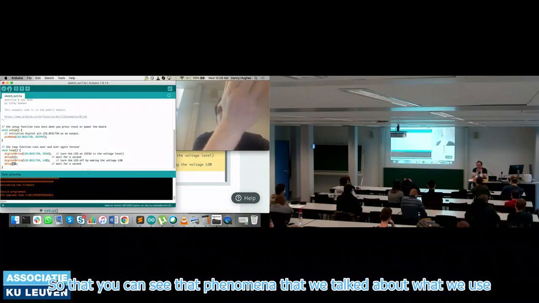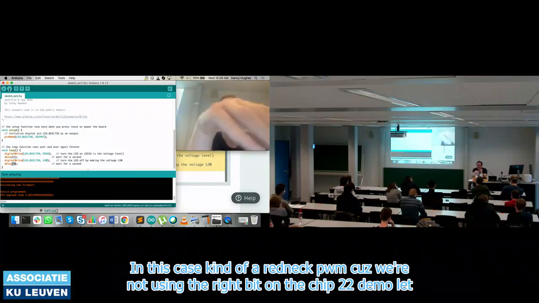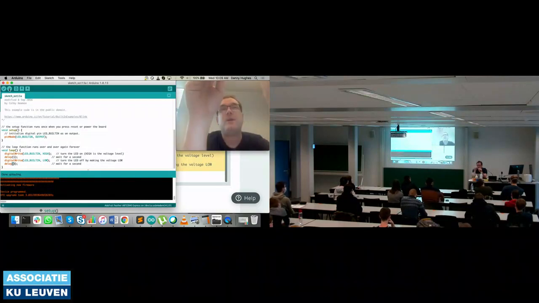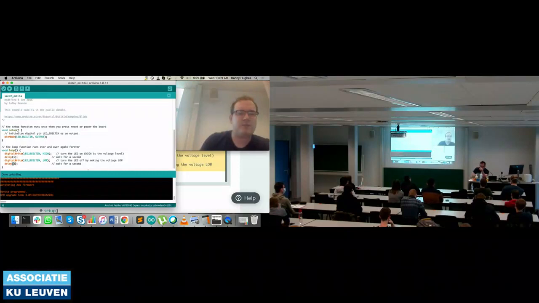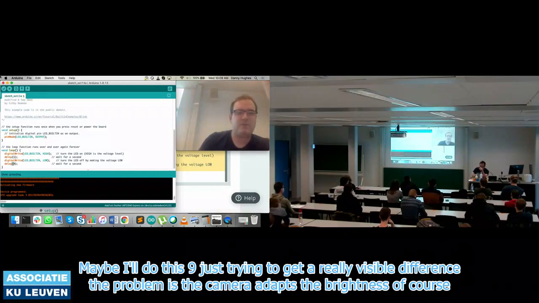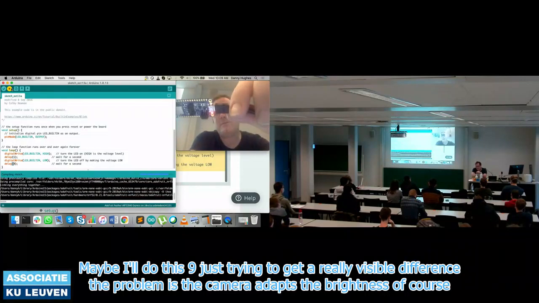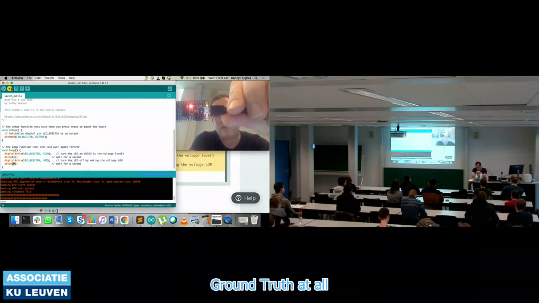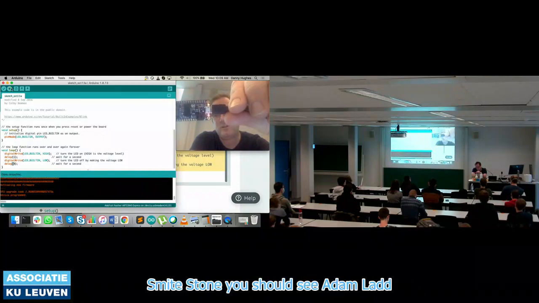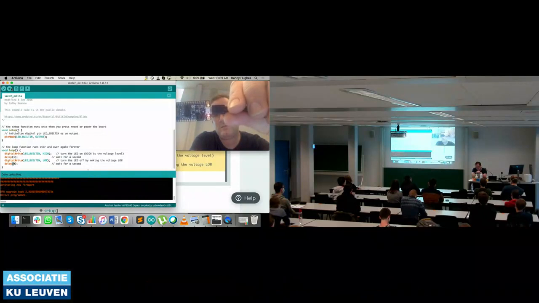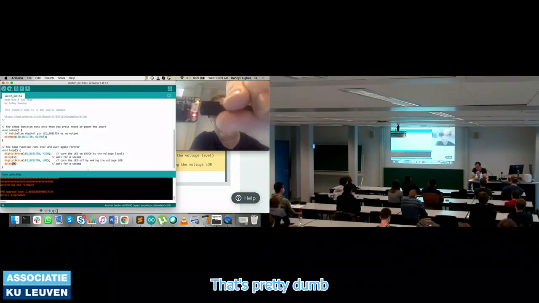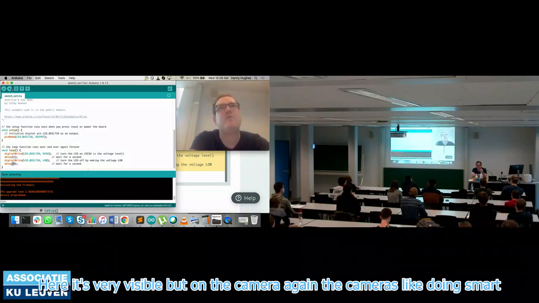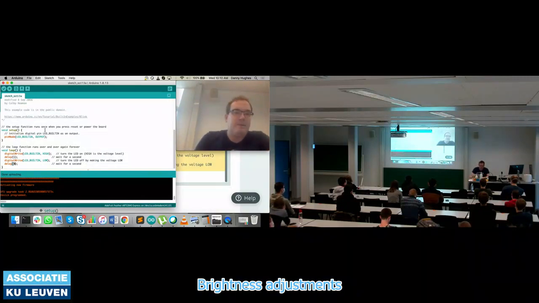So there you can see that phenomenon that we talked about where we use, in this case, kind of a redneck PWM, because we're not using the right bit on the chip, to dim our LED. So that would work equally well. Let me try, maybe I'll do this 9. Just try and get a really visible difference. The problem is the camera adapts to the brightness, of course. So you're not really seeing on the screen ground truth at all. So when it's done, you should see a dim LED. It's pretty dim. Here it's very visible, but on the camera, again, the camera's doing smart brightness adjustment.